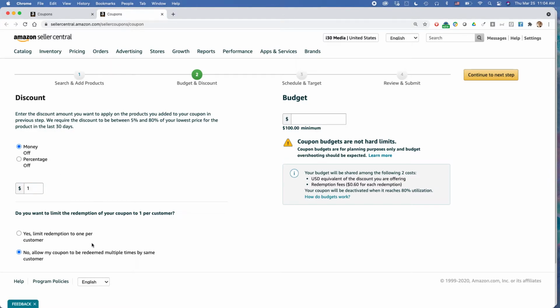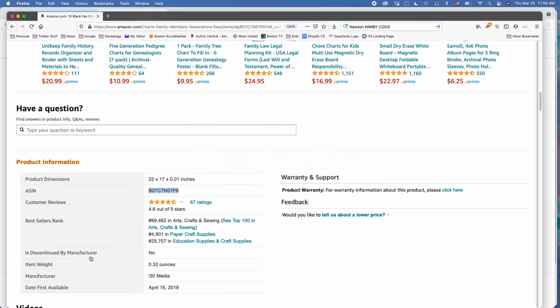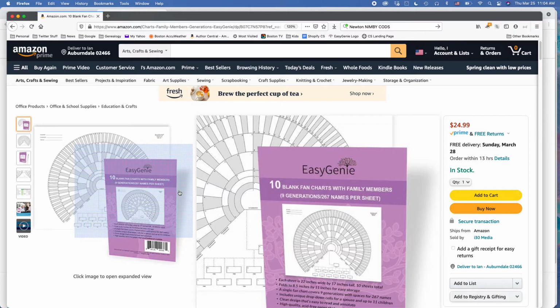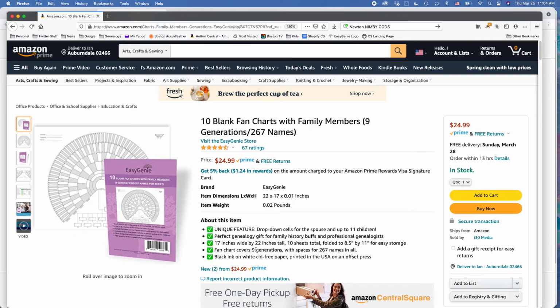You can also set this up so, yes, limit redemption to 1 per customer. No, allow my coupon to be redeemed multiple times by the same customer. This means that if, let's say, people want to buy 10 of these, and the customer can redeem them multiple times, then they'll get $1 off of each one that they buy.